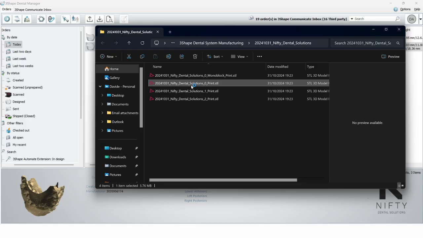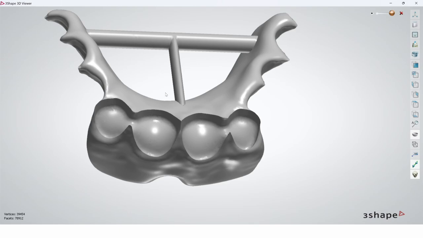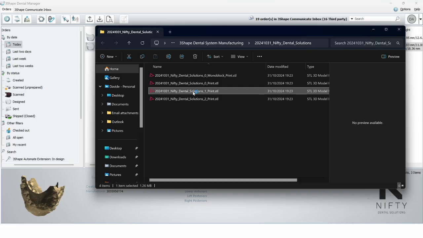As you can see, we got a nice socket all around, so it's going to be really easy to find the position for these teeth. And then we got our segments. And that's all for today.